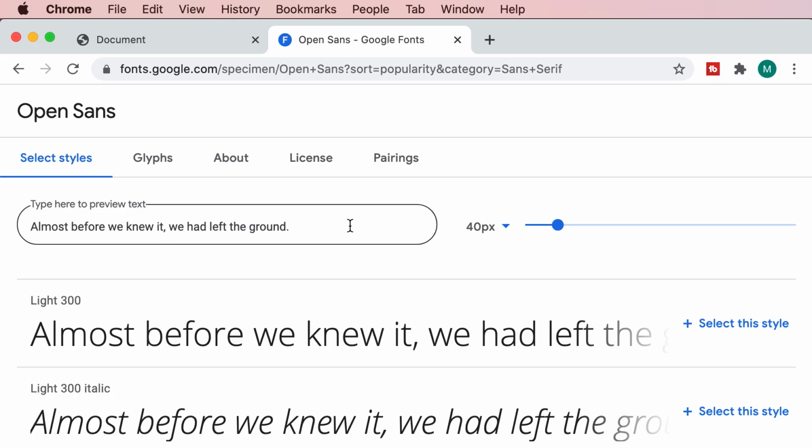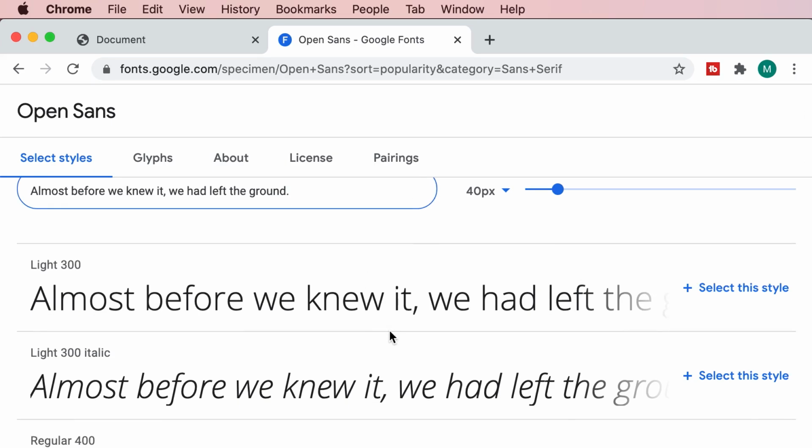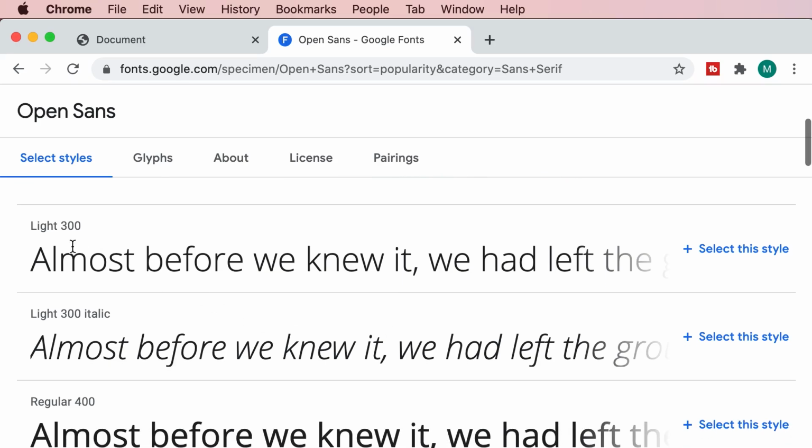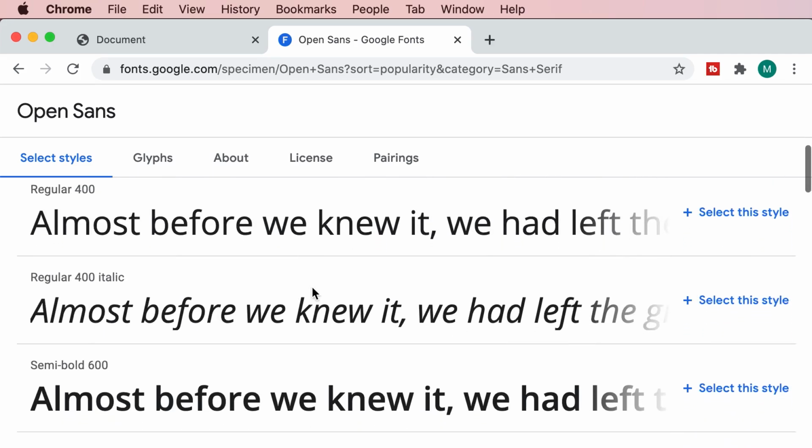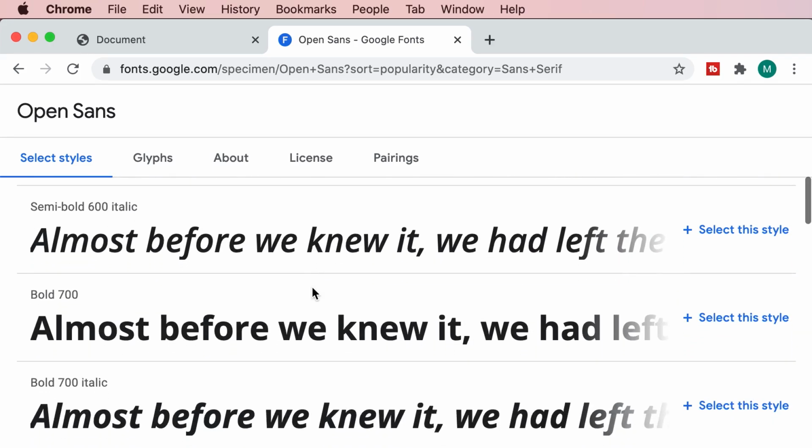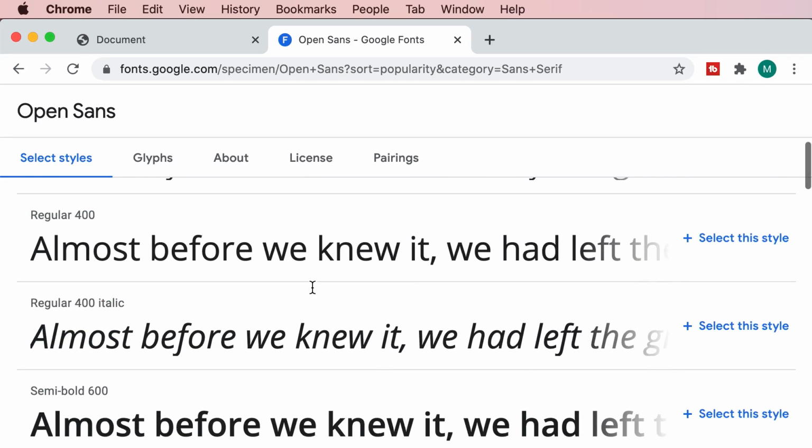Now over here, we can type a sentence and see how this sentence looks like with Open Sans in different styles. So on the top, we have Open Sans Light with a weight of 300, which is really thin. And as we go down this list, the font gets thicker. So let's say we're interested in Open Sans in regular style. It's right here. So we can select this font.